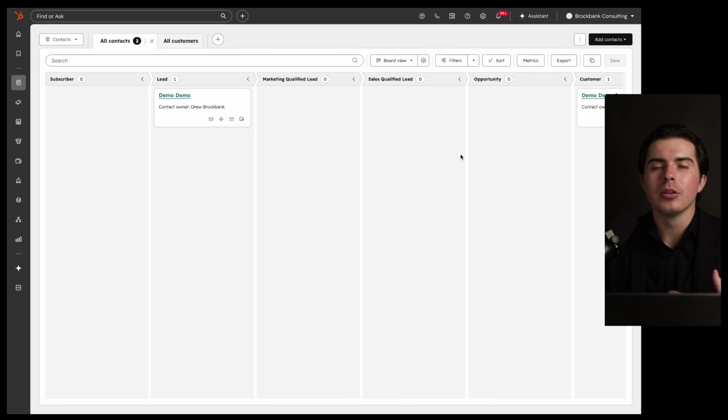It's how you look at different information in HubSpot the way that you want so that you can get the insights that you need. It's important for you to understand the record view.